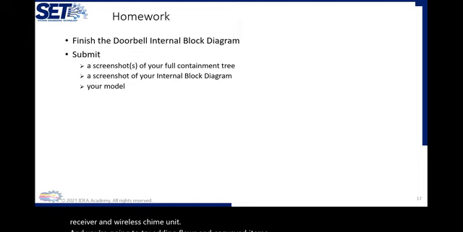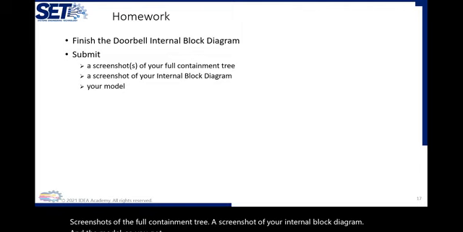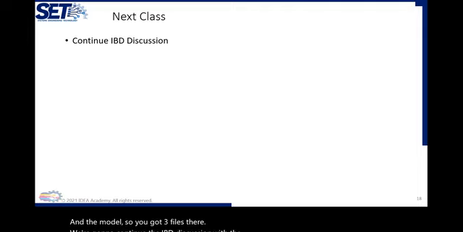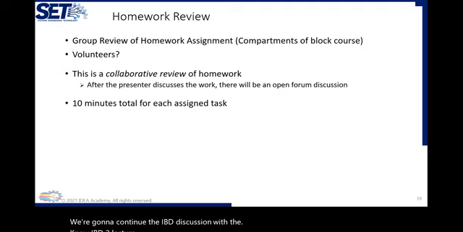So for homework, I want you to finish this doorbell internal block diagram. The submission will be screenshots of the full containment tree, a screenshot of your internal block diagram, and the model. So you got 3 files there. We're going to continue the IBD discussion with the IBD 2 lecture. We'll review homework in class as needed.